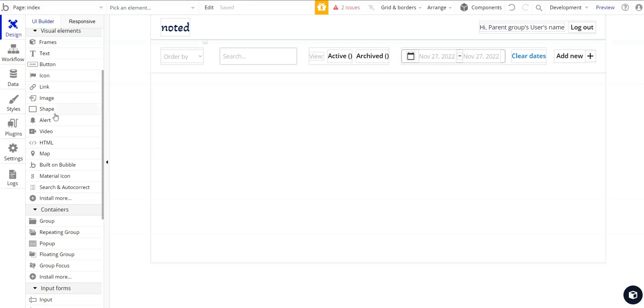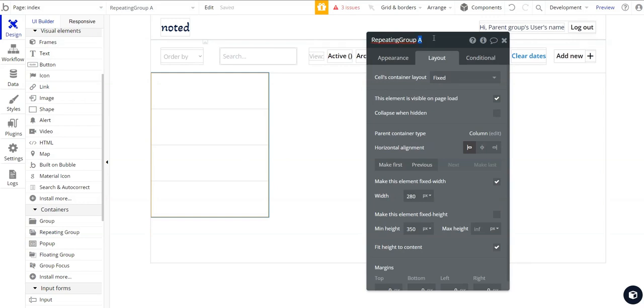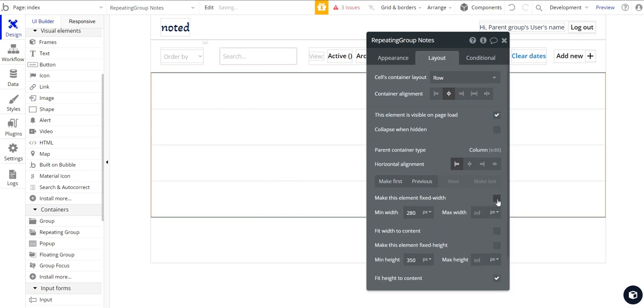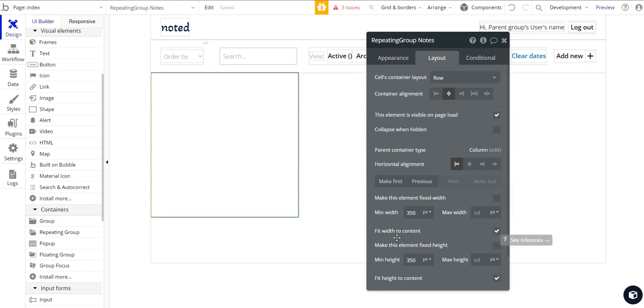Now let's create our sticky notes. I will drag a repeating group here and I will name this notes. We'll set the container layout to be row and set the container alignment to be centered. We'll make this min width to be 350 pixels and fit width to content. And we will set min height to 200 pixels and also fit height to content.